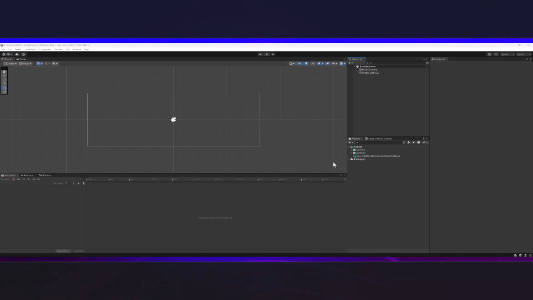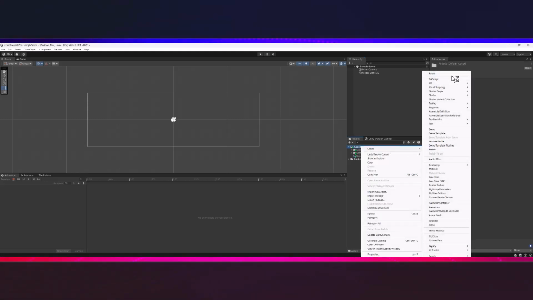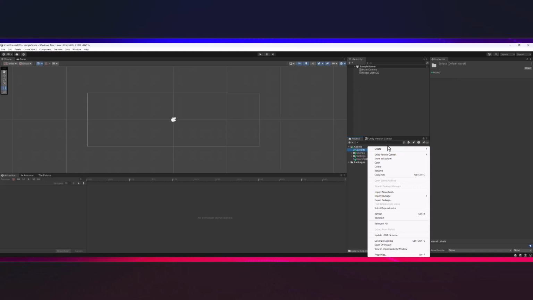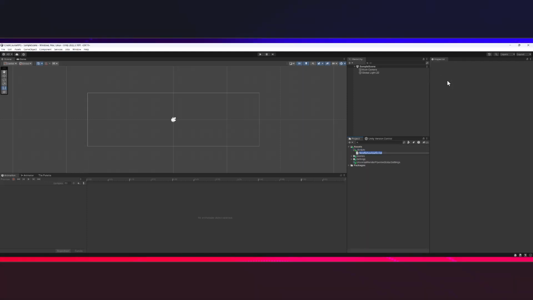All right, so let's go ahead and start with stuff that we know that we're going to need. So in our assets folder here, I'm going to create a folder and I'm going to name it underscore scripts. And inside of this, I'm going to right click and create a C# script, and I'm going to name this main menu.